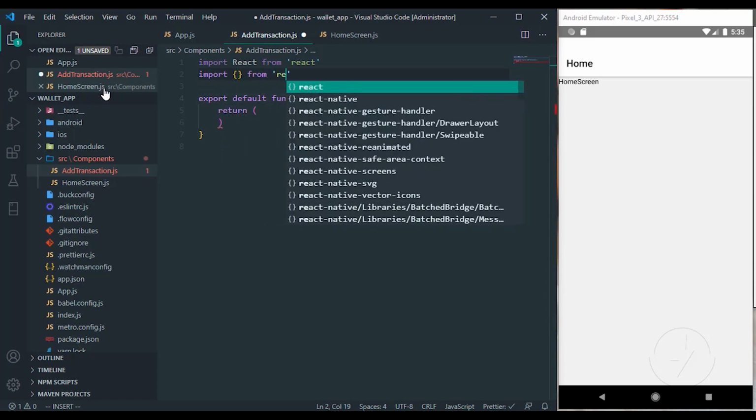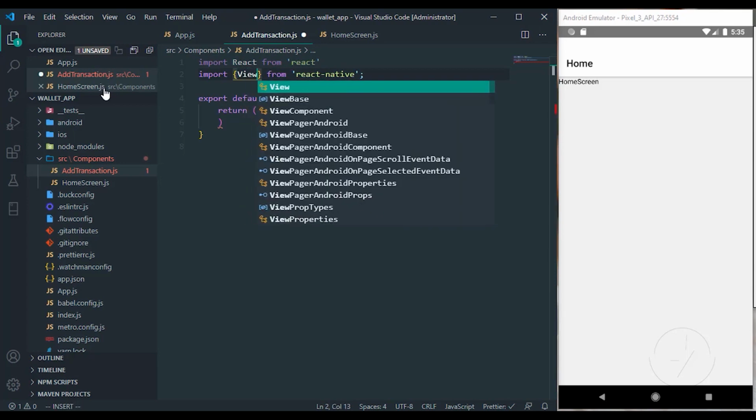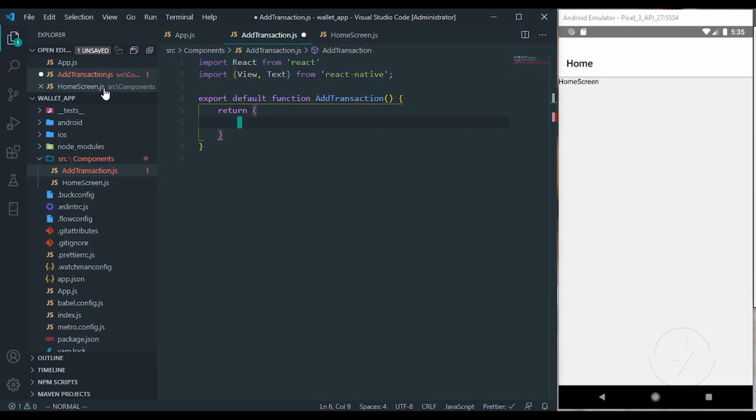import from React Native. So guys, my neighbors are actually speaking downstairs, so sorry for that little noise you can hear.